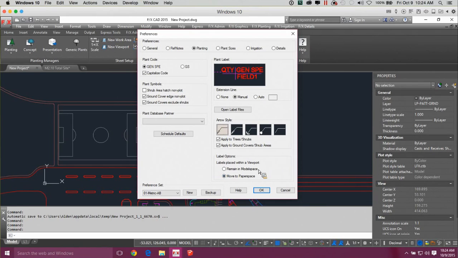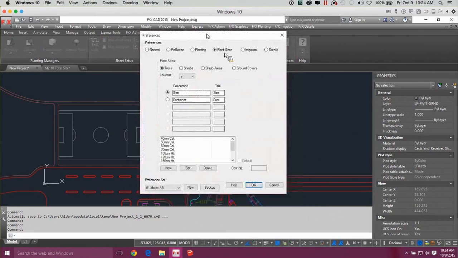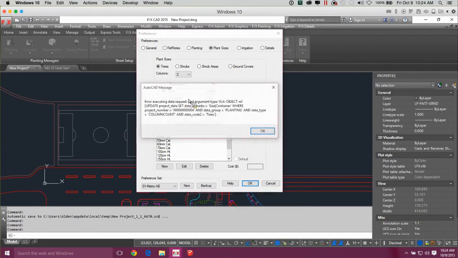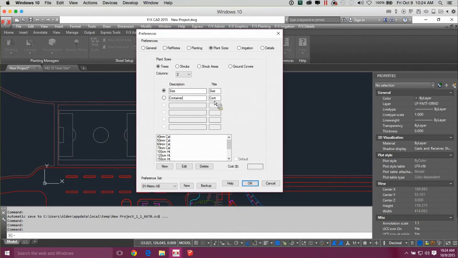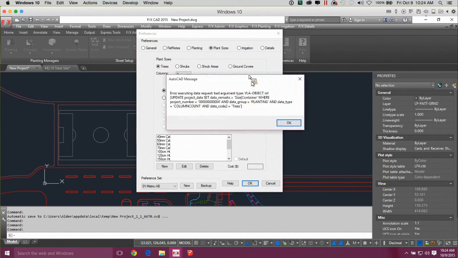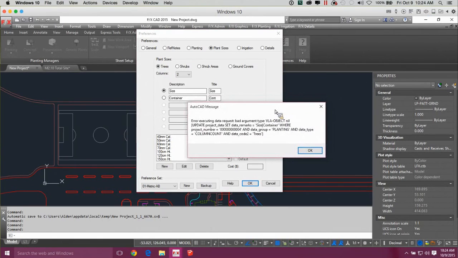Okay, our other plant preferences are right here in our plant sizes. These are the things that we saw, my size and container. I'm just on some cloud data, so sometimes things like that will pop up. If something like this does pop up for you, it's a good idea to screenshot that and send it over to us. We'll take that as a moment, and I'll say OK to that.